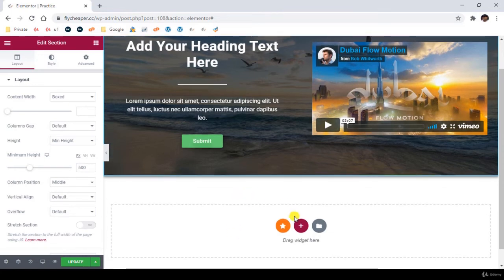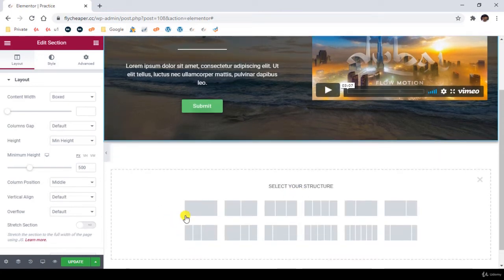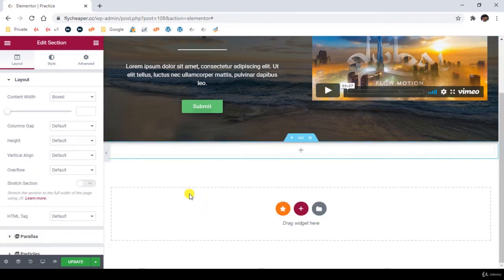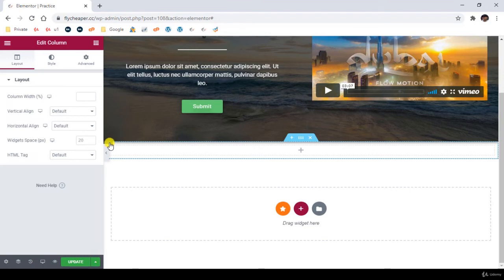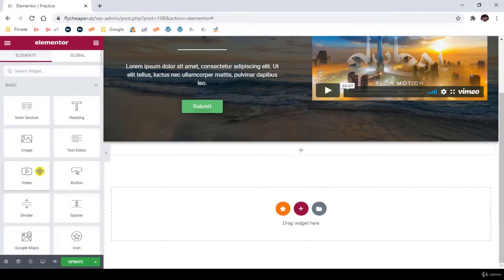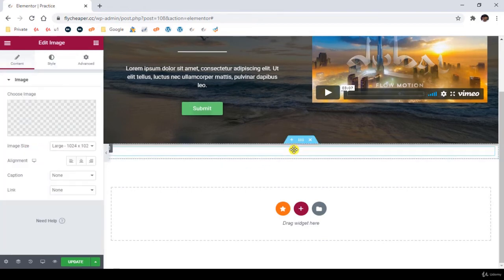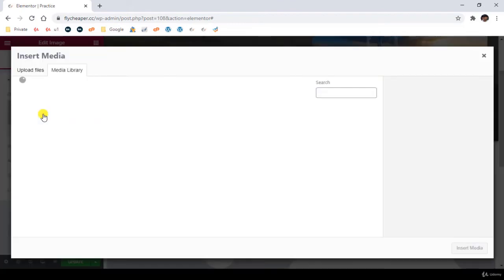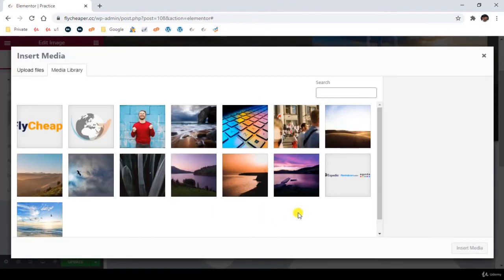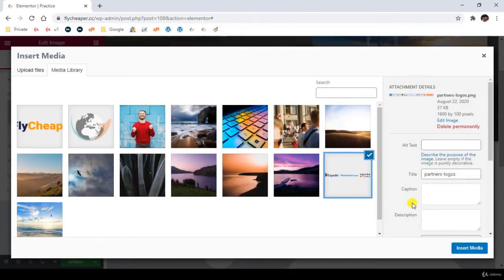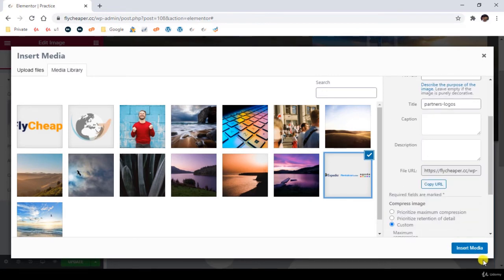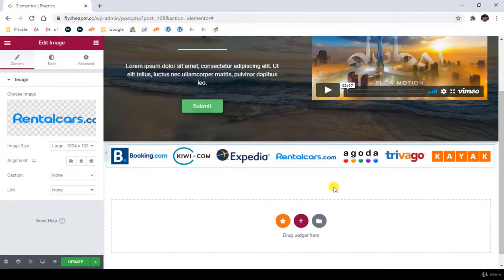So I'll create a section. Inside it there is the column. Inside the column I need to add an image, of course. Drag and drop an image, click here. This is the banner I'm talking about. Look at the size, dimensions, insert, and here you go.